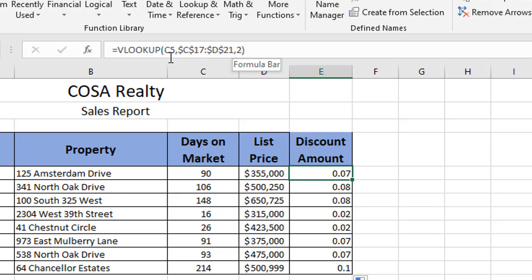But look at this, C5. The next one is C6. The next one, obviously, is going to be C7. Because I did not use the absolute referencing, and because it's going down, the number of rows is going to change.